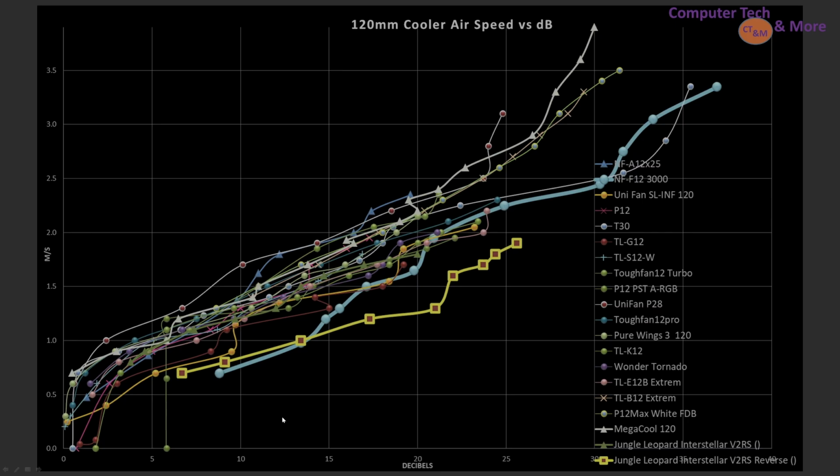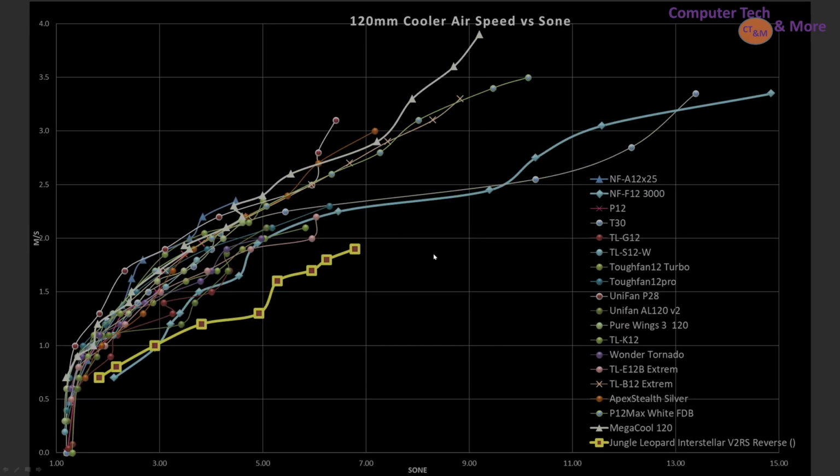Now we're taking a look at airspeed versus decibel reading. Again, that efficiency of noise versus airspeed. And the Jungle Leopard is well off the main track and towards the bottom of the graphs, so it is just not a great noise efficient fan. Same thing, this time in zone. Pause if you want to take a closer look.